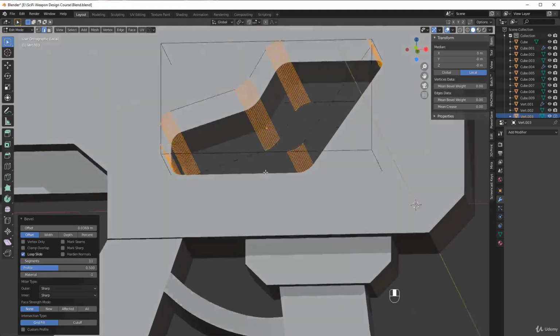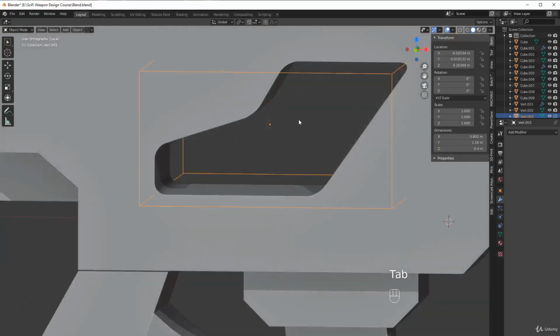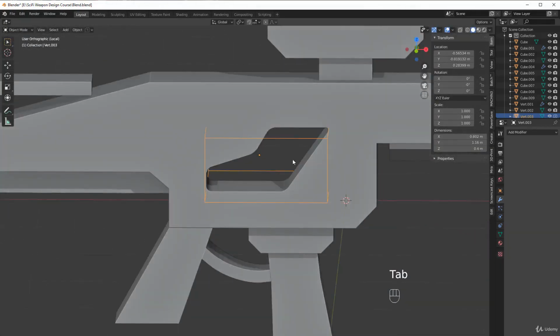Now I have 11 segments. I don't really know if 11 is even necessary. That's probably overkill. Probably something like 7 or 8 should be okay. And awesome, look at this. Now we have a cool looking cut right in the middle there.